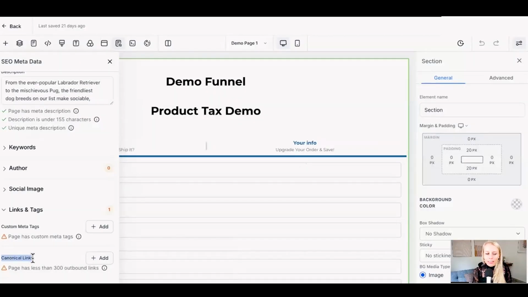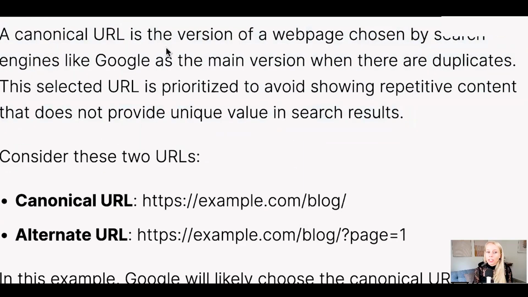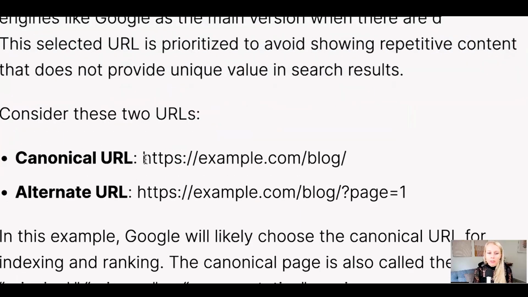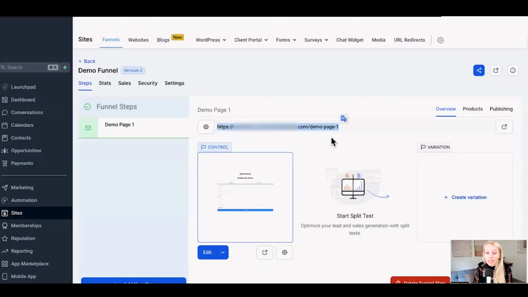Next up are the canonical links. What the heck is that? A canonical URL is the version of a web page chosen by search engines like Google as the main version when there are duplicates. Meaning down here, you can see example.com/blog, right? In the alternate URL, maybe you have another URL like I have here, the /page1.